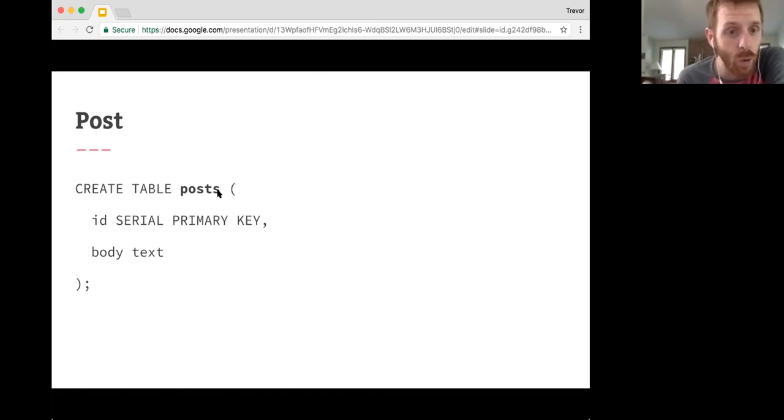So if you're going to store posts in a table called post, then make sure all of your tables have singular names. If you're going to use plural names, use it everywhere. Just be consistent. It'll save you headaches later. So there's our post table, very straightforward.